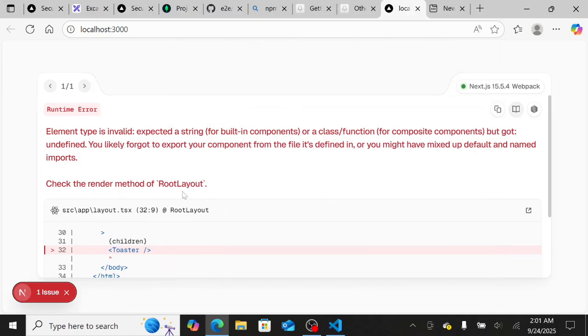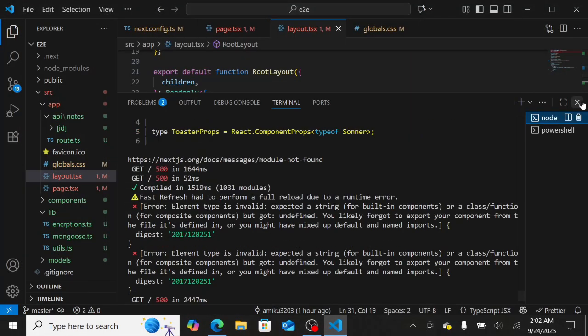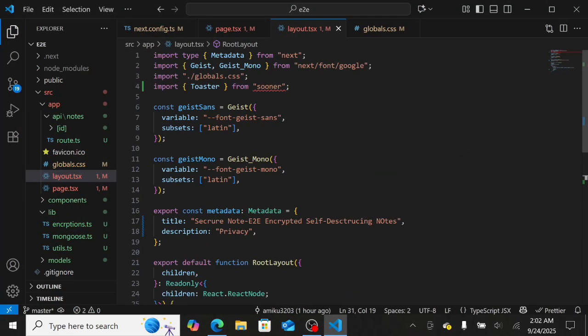Why is this opening? Element type is invalid. Expected a string for built-in components or a class or function but got undefined. You likely forgot to export your component from the file it's defined in, or you mixed up default and named imports. Let me check what I can do here.